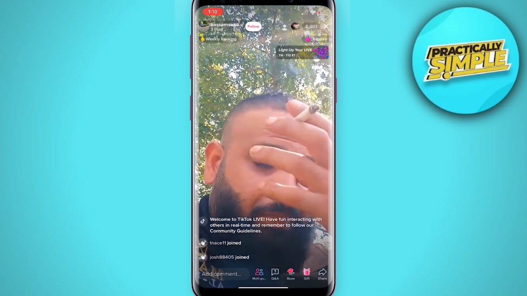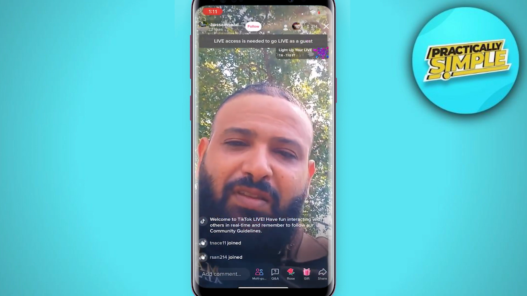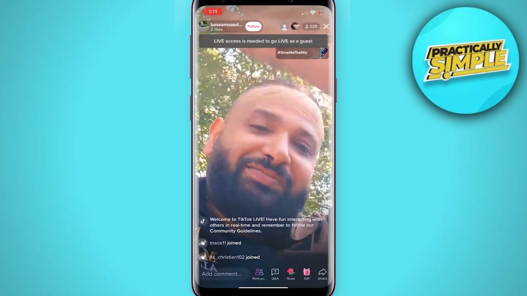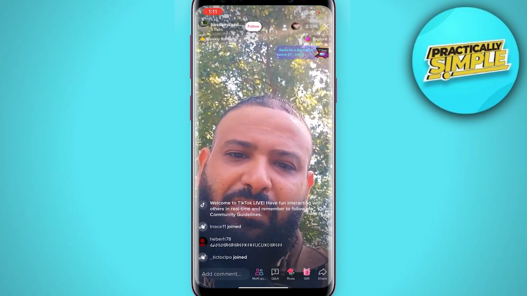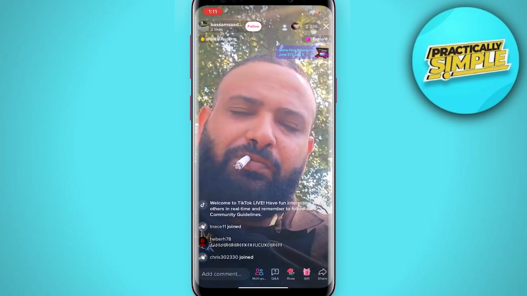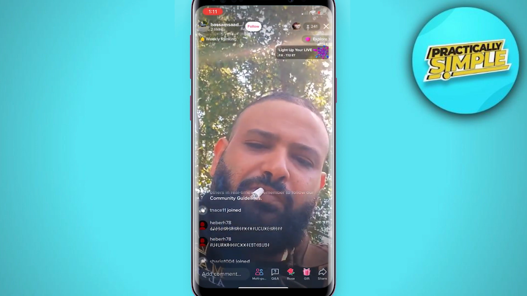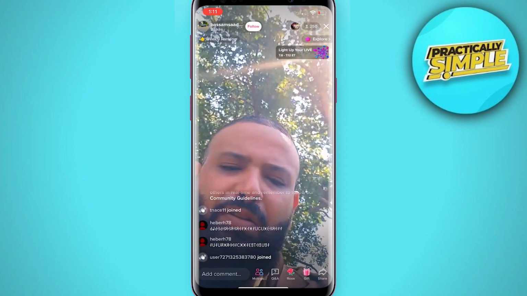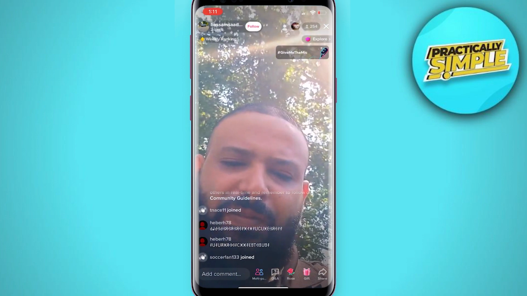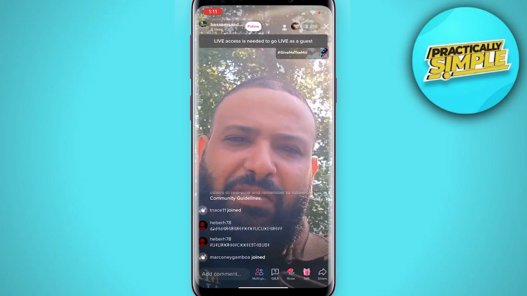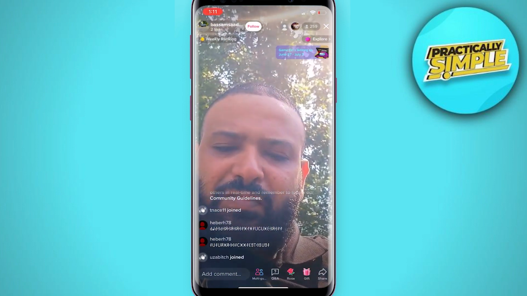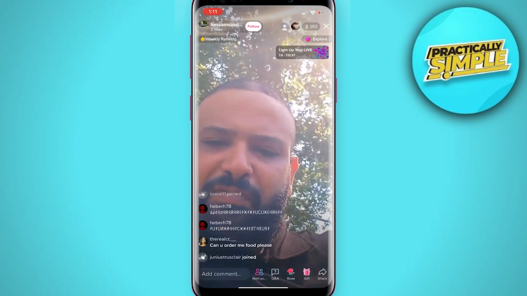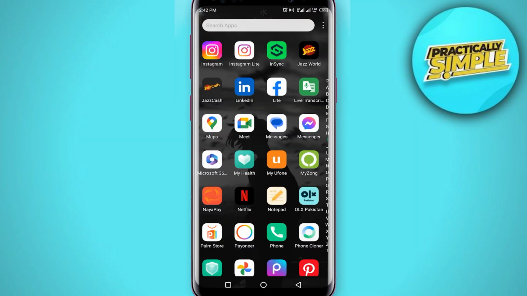But see at the very top what happens when I do that. It says live access is needed to go live as a guest. So in order to be able to join someone's TikTok live, you need to have access to TikTok live itself, which means you need 1000 followers. So once you get 1000 followers, you can tap that button and it will allow you to join their TikTok live. But up until then, it won't even allow you, even if the other person has enabled that feature. You can't join it until you have those 1000 followers.